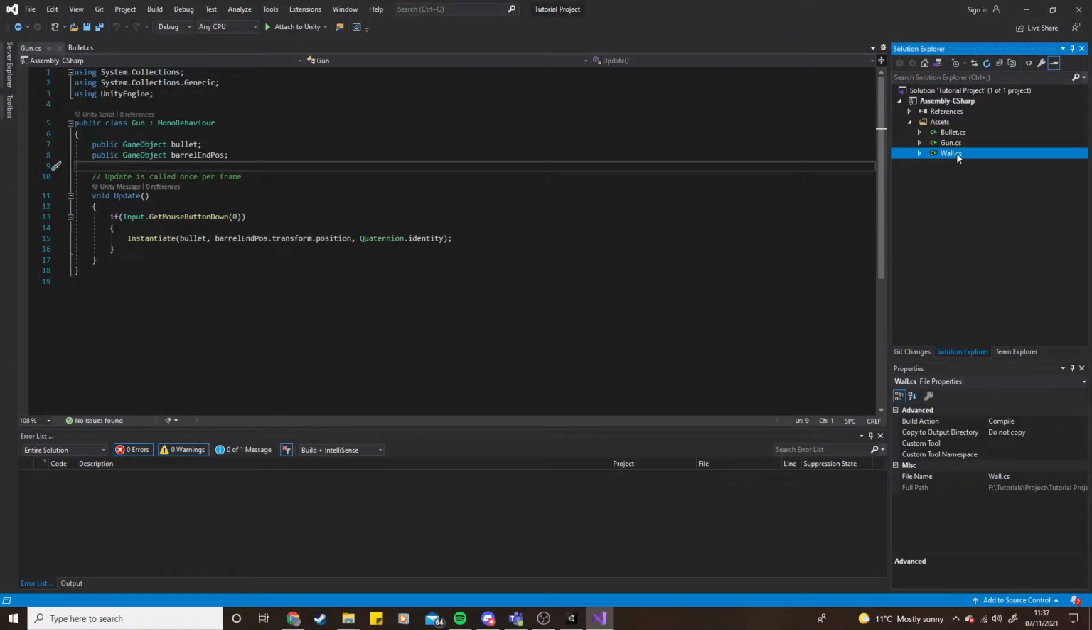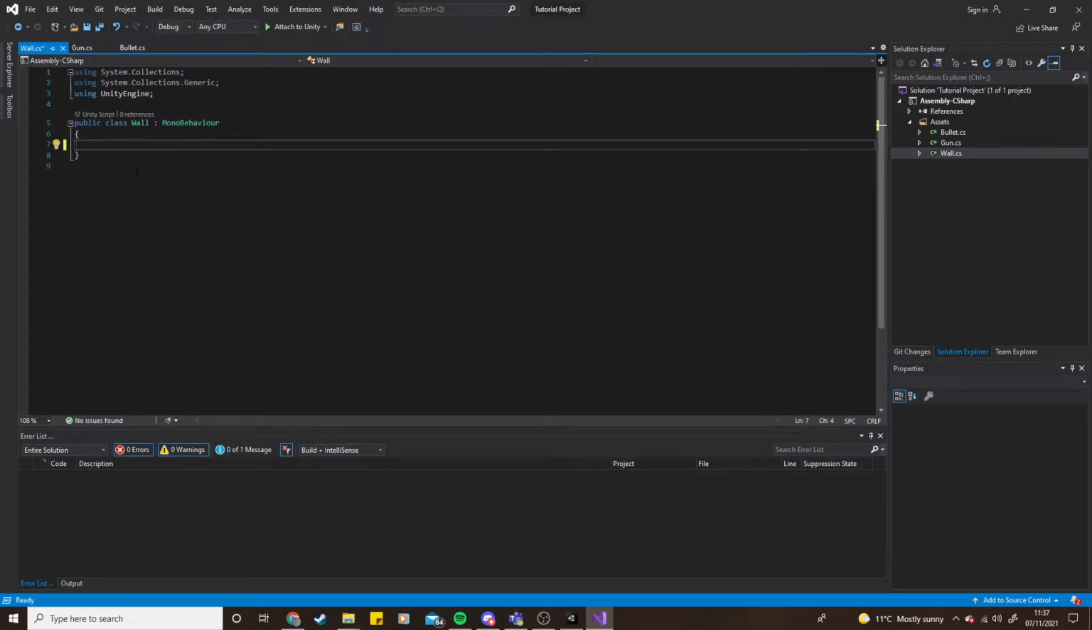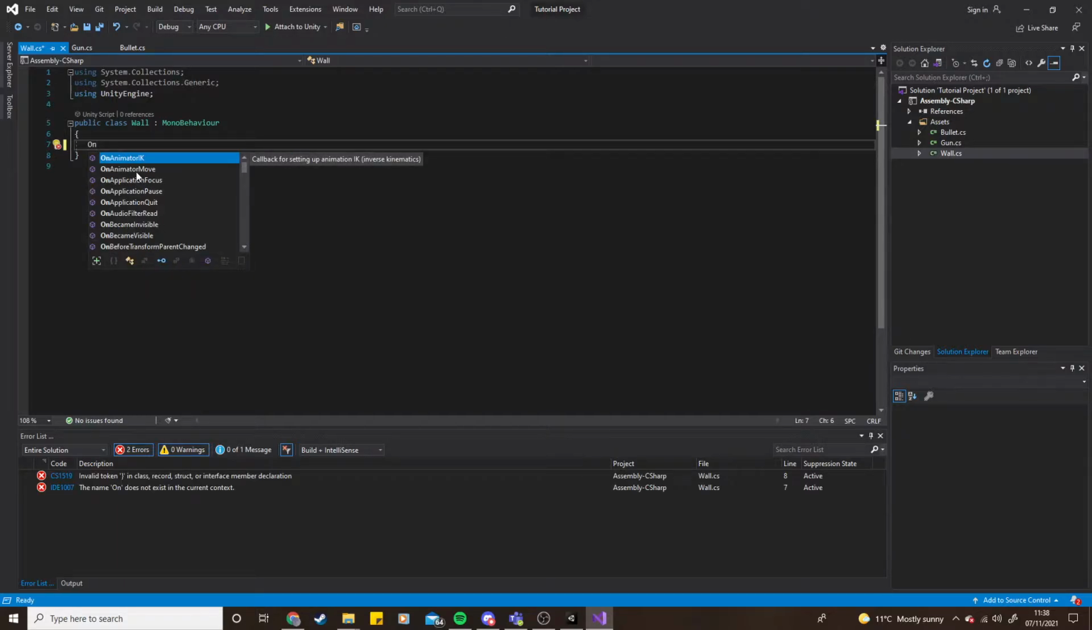So I'm just going to load up the wall script, and I don't want any of these functions today. Okay, so a new function type. So we've had Start, which runs at the start of the game. We've got Update, which happens every frame, and now we have got OnTriggerEnter.